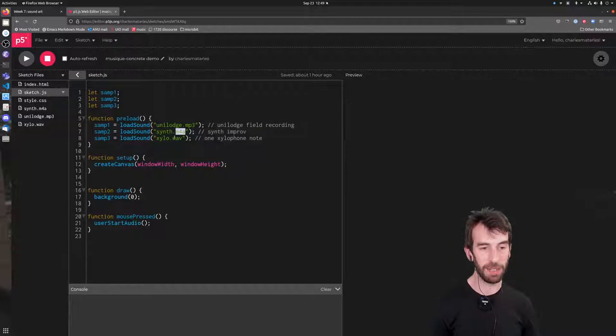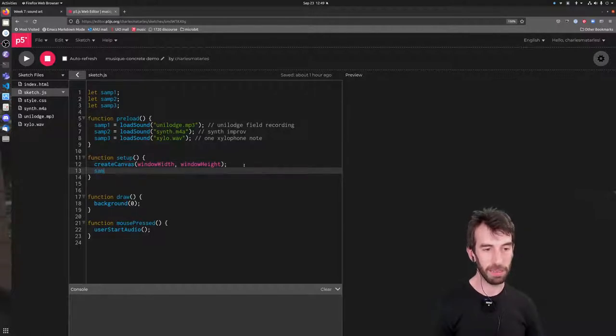MP3s, M4A files, and .wav files. So now I've got my sounds loaded into sound file objects. That's a p5.sound file object. And I've got my canvas created. And this is typically what I've seen so far in the assignment work. Within setup, someone just does play. It's got the preload loading thing happening there, loading up those sounds.